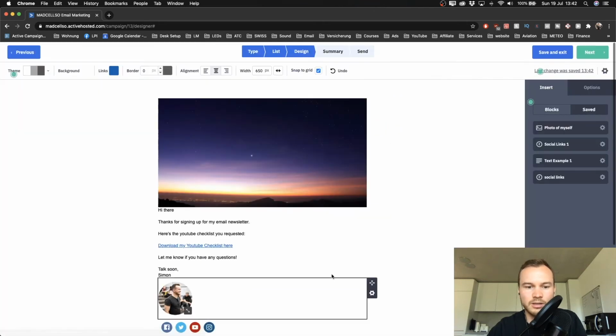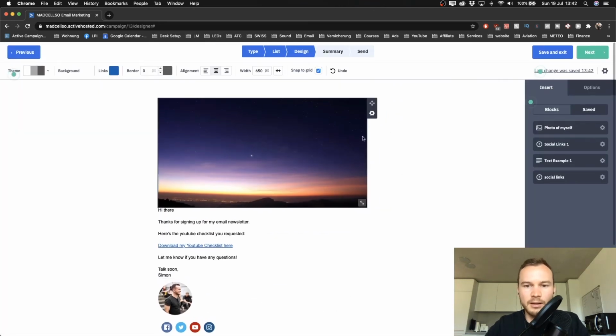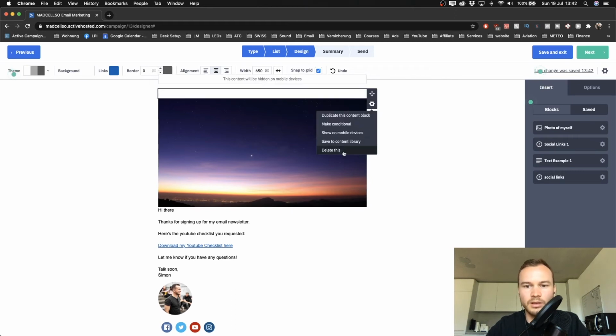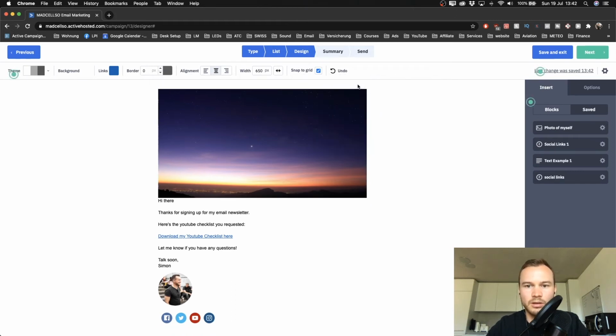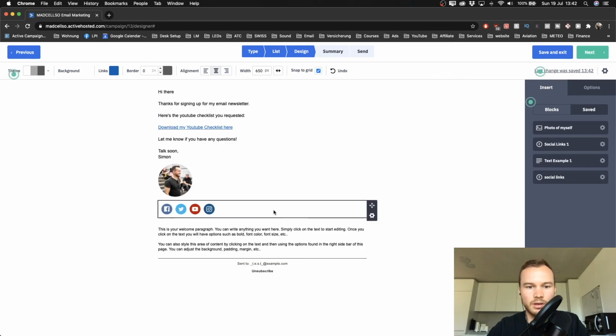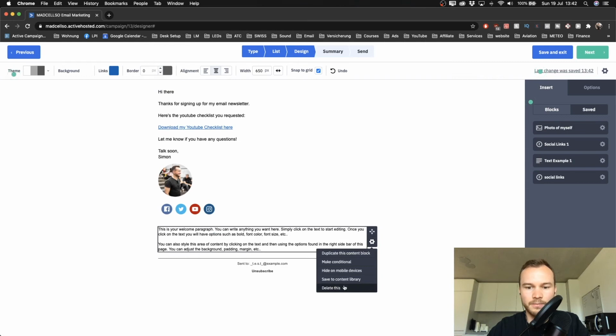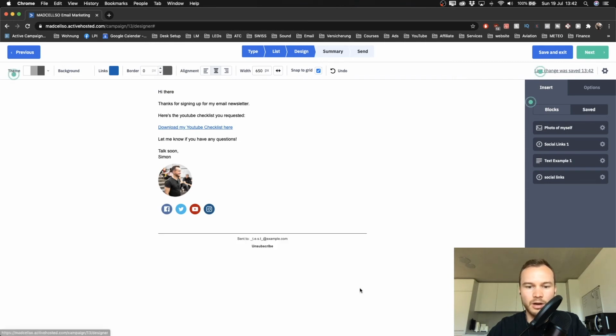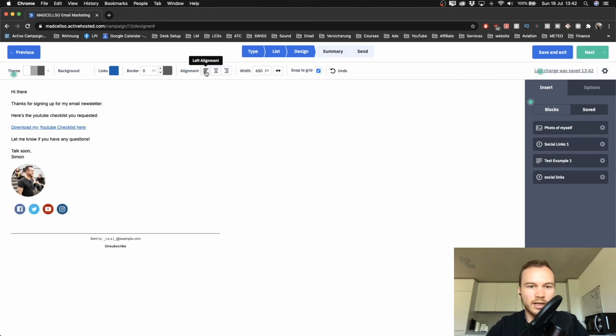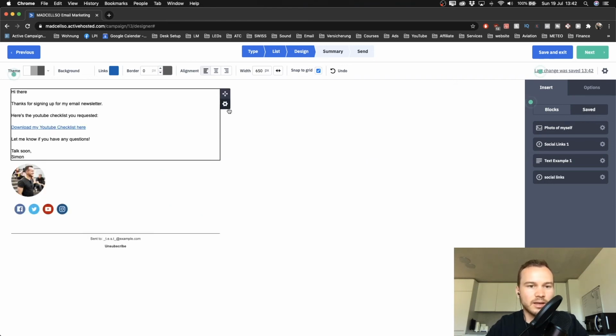Looks fine, click save. And then I'm going to delete everything that I don't need. So delete this here. I'm going to delete the picture and also that at the bottom. Again, that unsubscribe link at the bottom, you can change that one, but it has to be there. And there will also be your address there. And also I want to align it to the left side. I always do it like that.